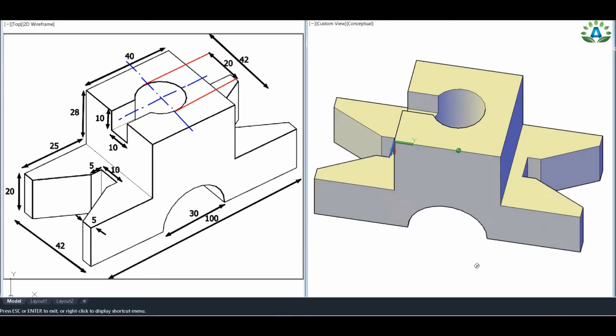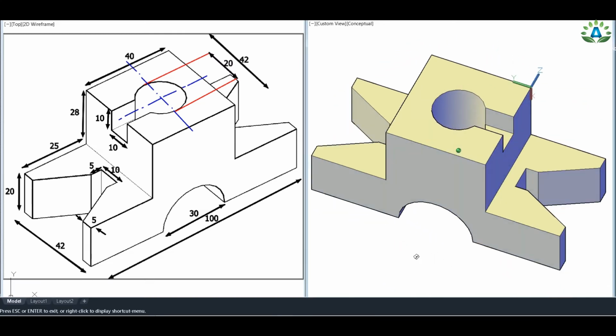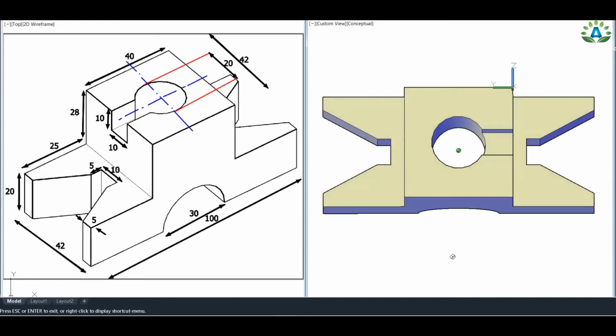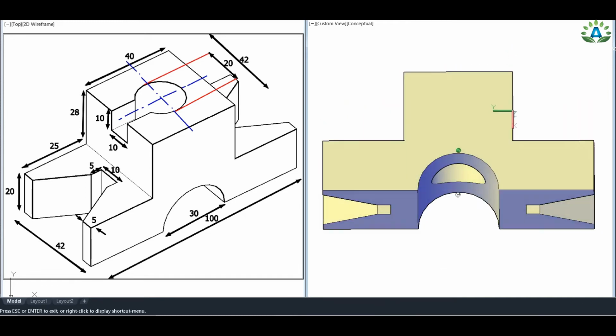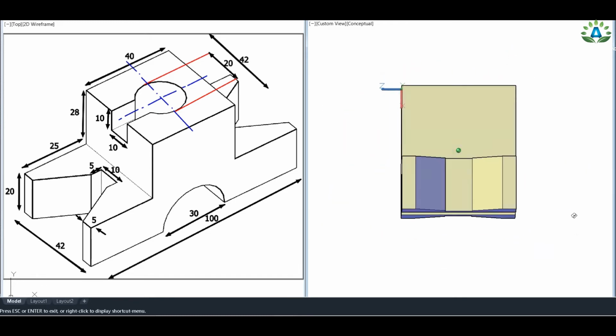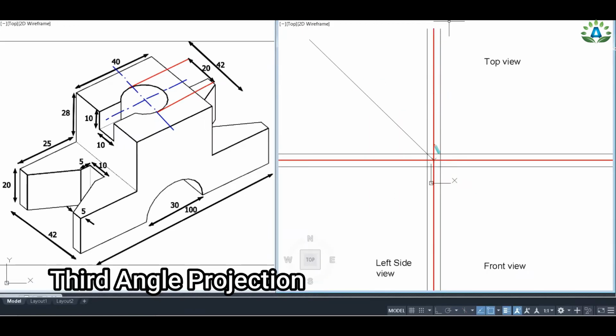Hello everyone, today we are going to make the orthographic projection of this given object in third angle projection, and the 3D view of this given object will look like this. So the first thing we have to do is to make this x and y axis.